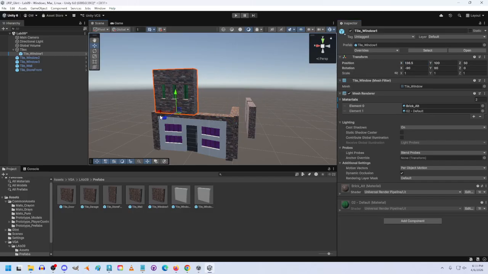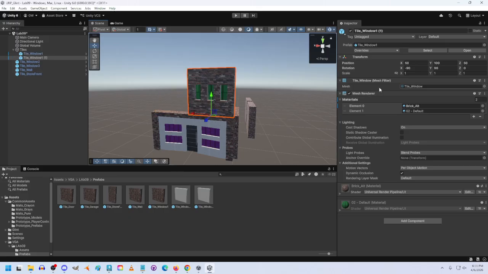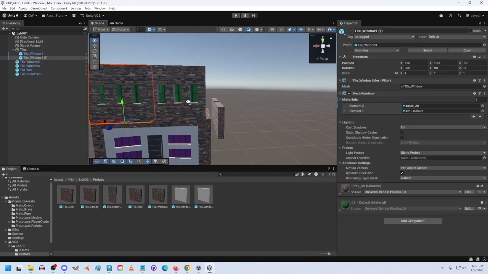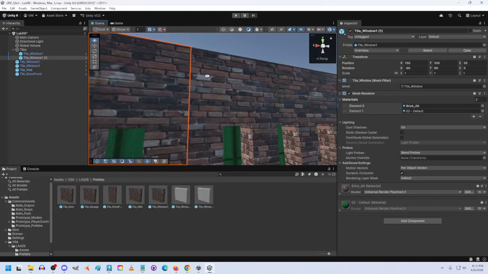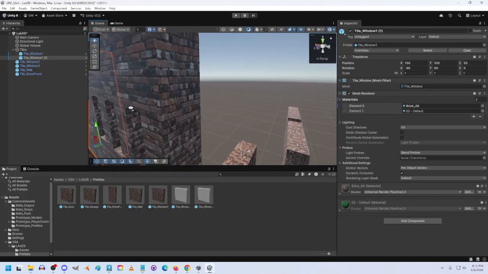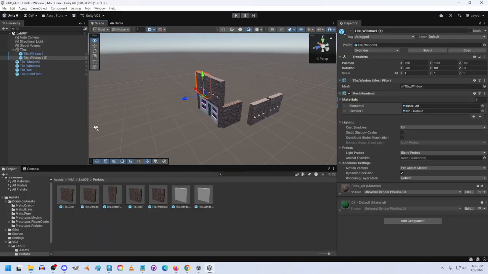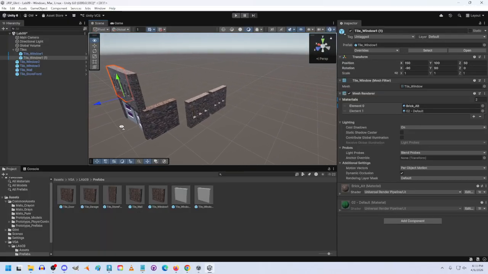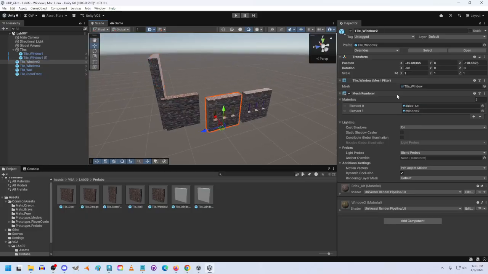I'll move this over. And I'll put that at 150. You see that they're now lining up. Grab you again. I'll put you at 0, 50, 0, 100.